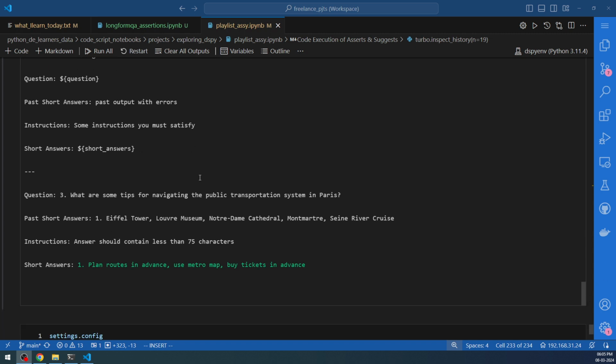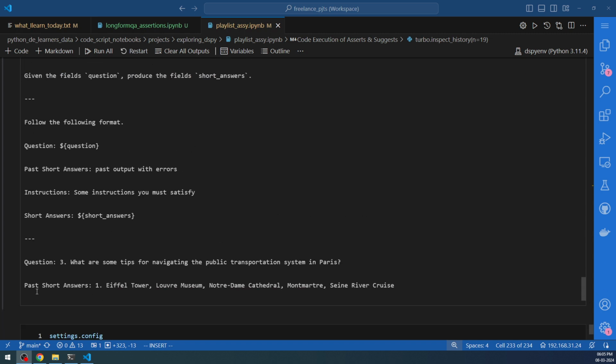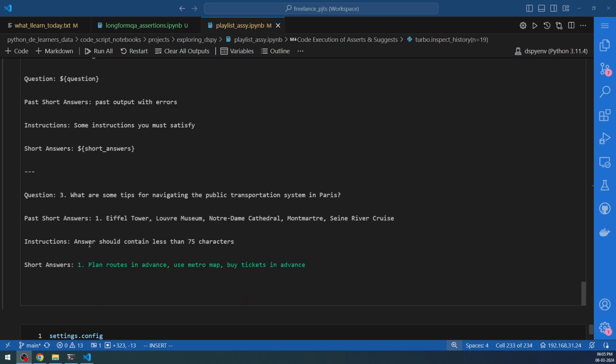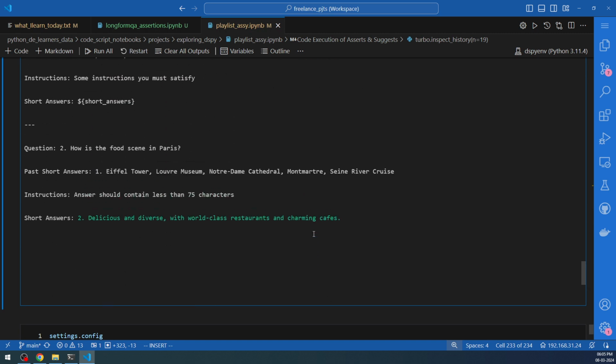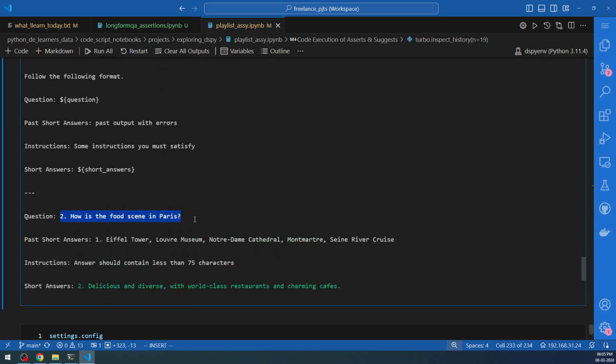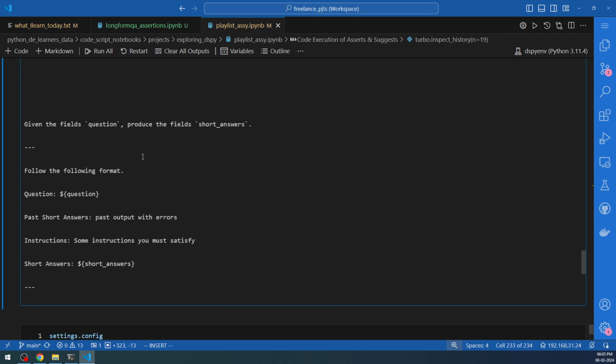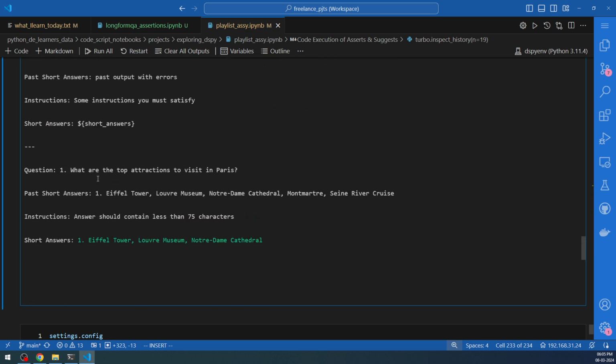So anyway, here you can see that question number 3 is getting answered, and for each of the questions you will see that the instruction is also provided and the past answer is there. But this past answer is not for this particular question, right? We are working on question 3. So this is the last question. If you scroll up, you will see this is the second question, where we have it less than 75, and we have the first question here.